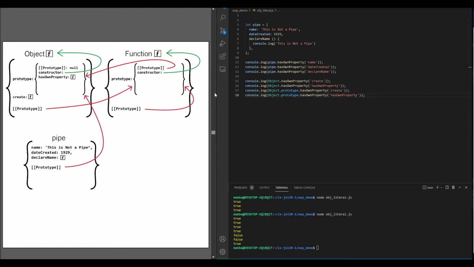So that's it for part one. Again, big idea: every object has a hidden prototype reference. If JavaScript doesn't find the property on the object, it looks up the prototypal chain.